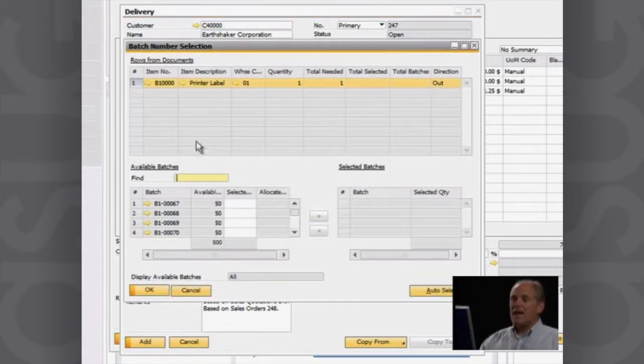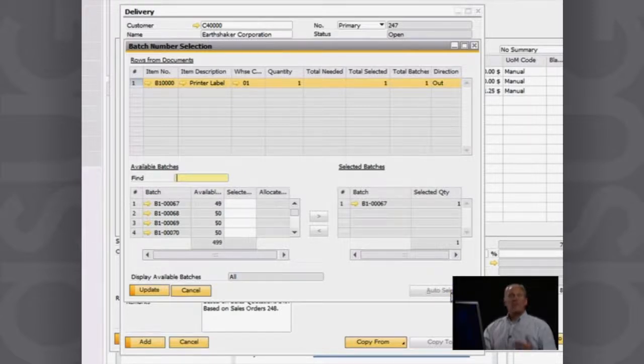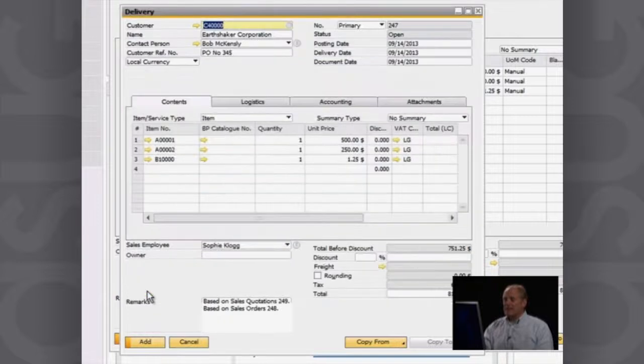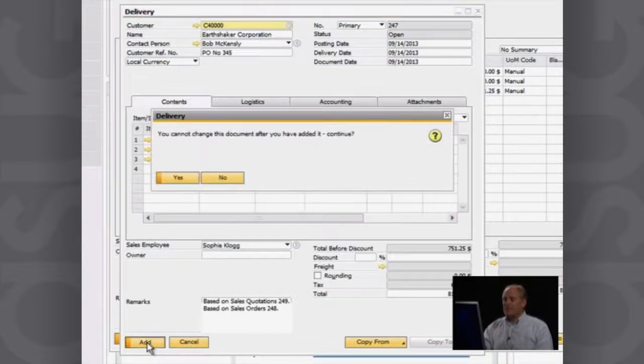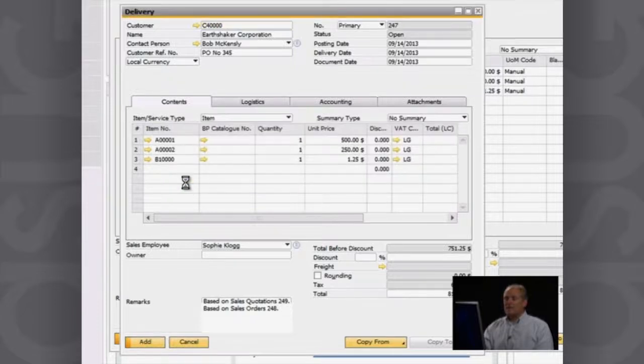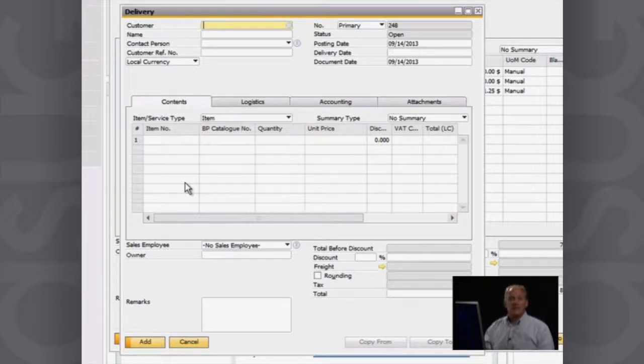And now it's telling me, hey, you've actually got a product in here that has batch number tracking switched on. So my print labels have batch numbers. So all I need to do here is I can manually select which batch numbers I want to pull this label from, or I can let the system do it automatically, which I'll do by saying auto select. It'll pick the oldest batch, the batch that's going to expire the soonest, and then it will allocate that. I'll say update. That's now done. And then I'll say add. Again, it's now just reminding me, accounting transactions being entered. Give that a couple of seconds and that's it. My delivery has now been done.